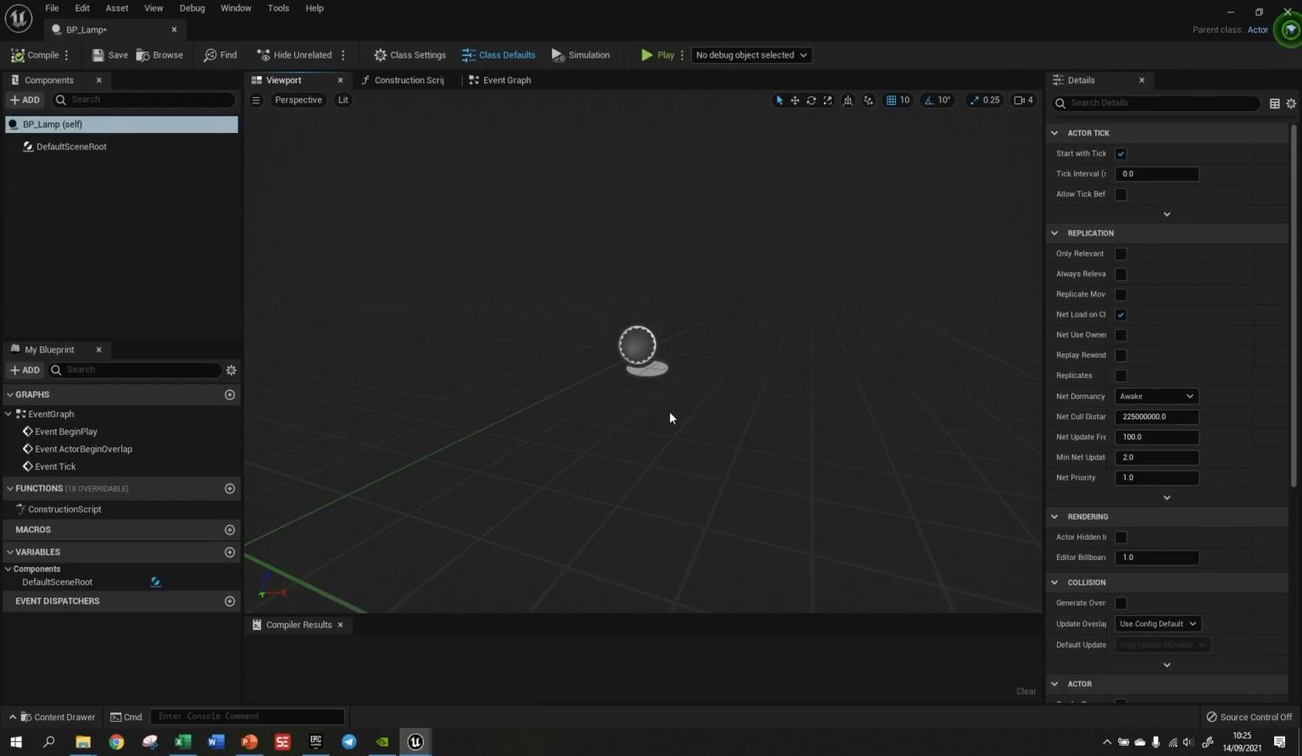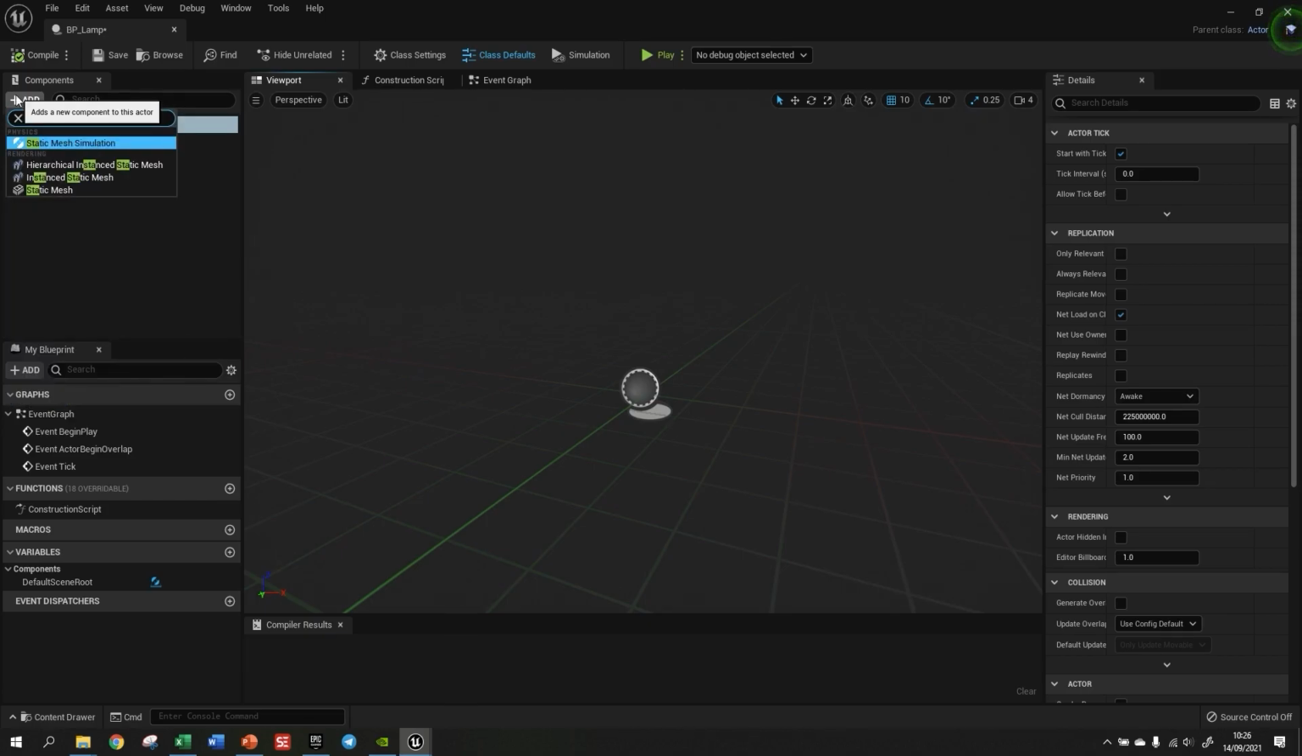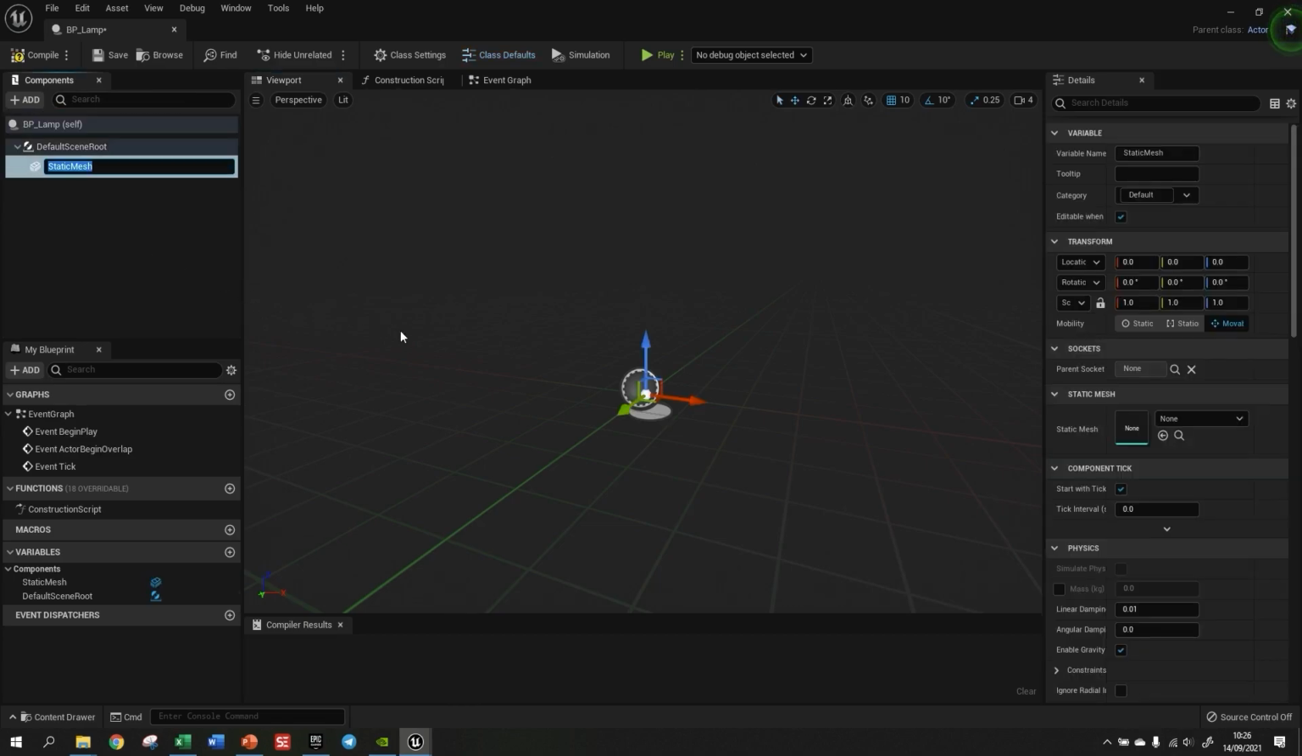Cool. So the first thing we need to do here is to set up the components that will be interacting with the blueprint. So from our components list, we can start to add a static mesh, which is going to be the lampshade mesh itself. It's almost like the static mesh is the holder, isn't it, for the static mesh we choose. Now I've added that here.